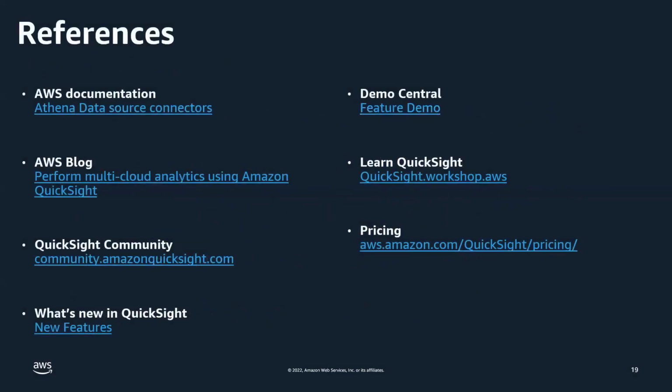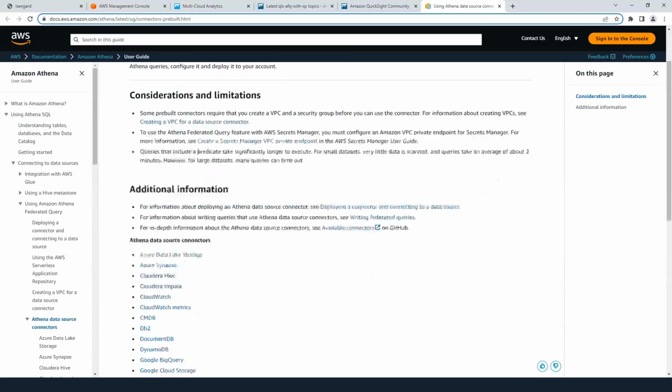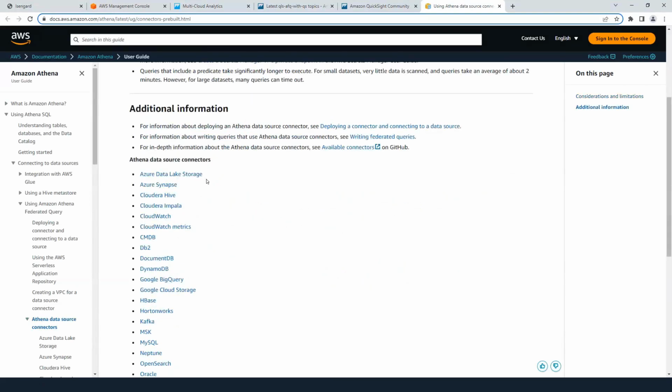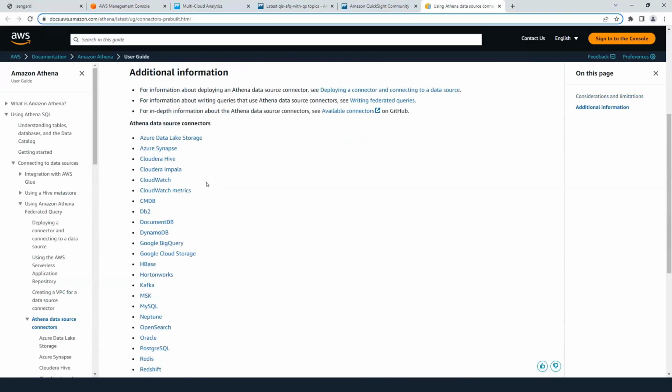Next, we wanted to highlight the references. I will not go into the specifics of these; they are readily available in our AWS documentation. One is on the Athena data source connectors. As you have seen, we covered three Athena data source connectors, but there are other connectors also available, and if you want to explore that, we have that as part of it.